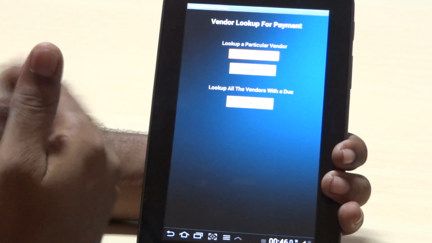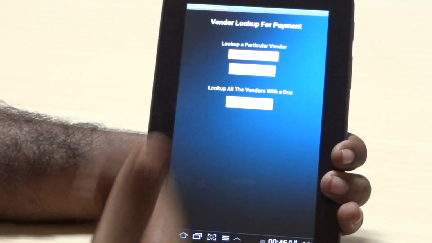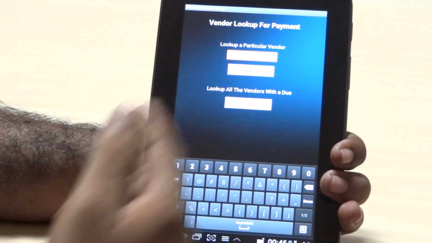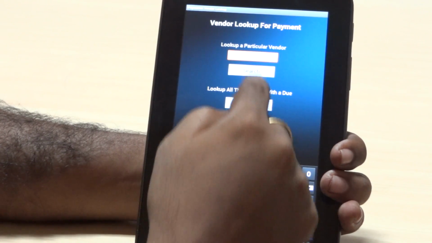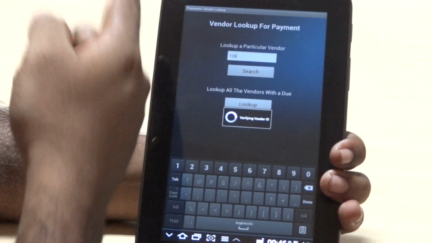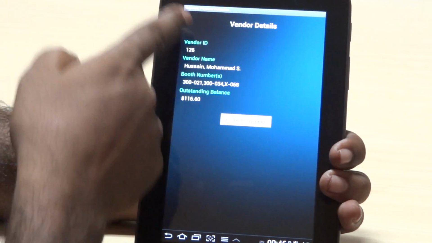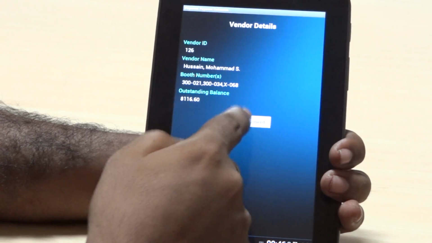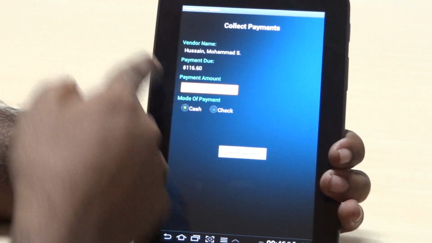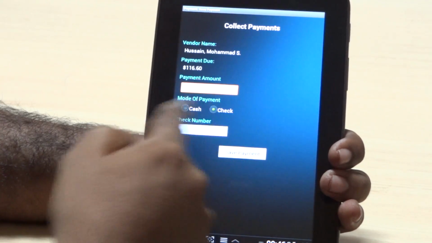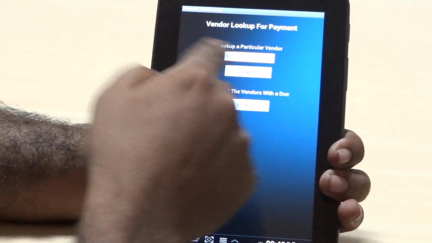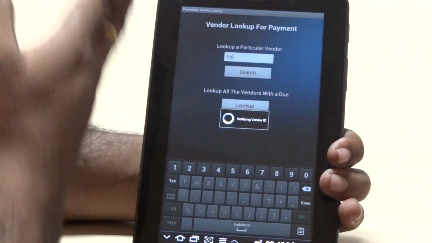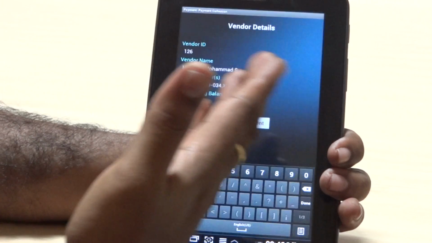We've developed this keeping in mind several aspects, and I'll go through it one by one. The first option is, if you do know the vendor ID, you can just directly key in the vendor ID and click on search, and it takes you straight to that vendor screen where it shows me the vendor ID, the name, the booths, and also shows me what his outstanding balance is. And I click on collect payment. So I can either collect a cash or a check payment. I'm not going to do that. But very easy way. If you know the vendor ID, you just put in the vendor ID right there. Click on search. It shows you his information and collect a payment.